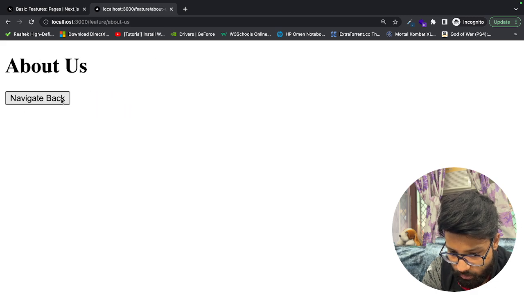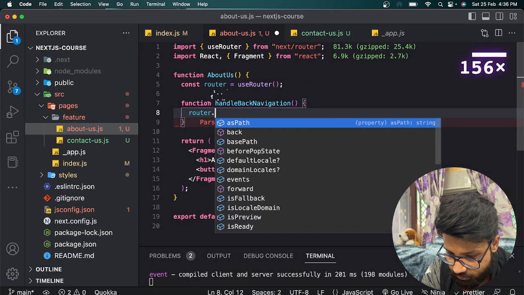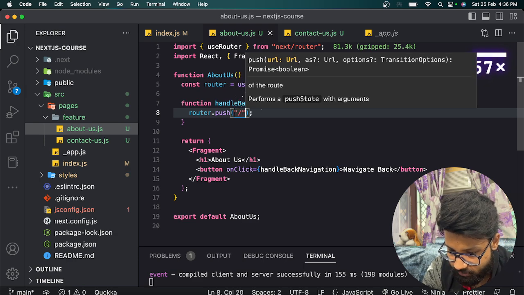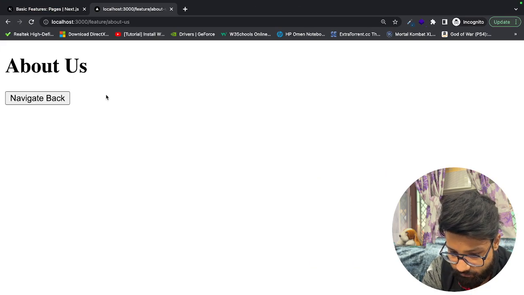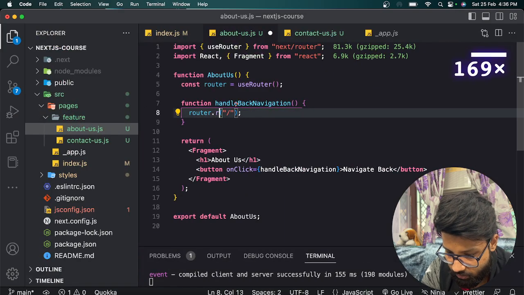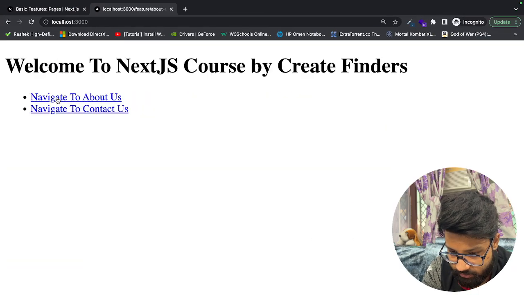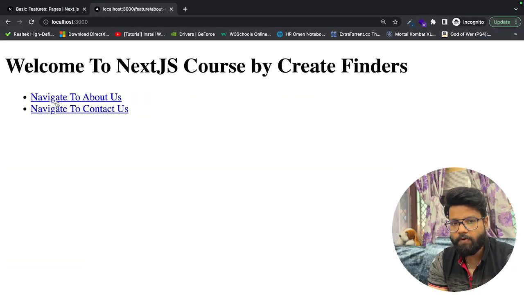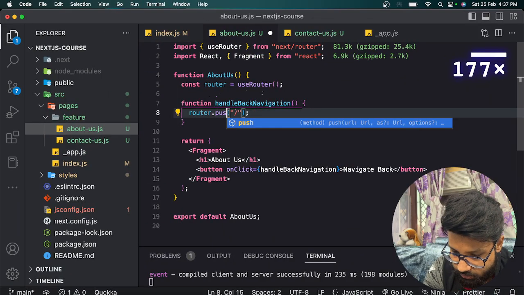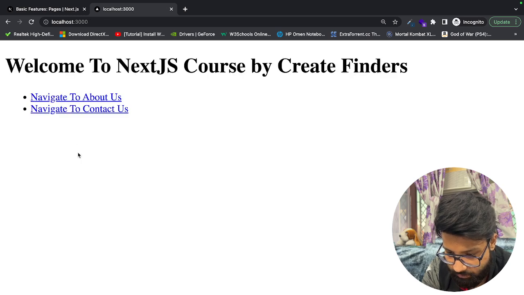So one way is this, and another way would be to use this router to push. Then we could have pushed something like this, but let me show you what happens if we try to do this. This is also fine, or you can also do replace with my route from this, and this will also be fine. So there are different ways to navigate back. I will stick to the push functionality because that is more appropriate in my opinion.